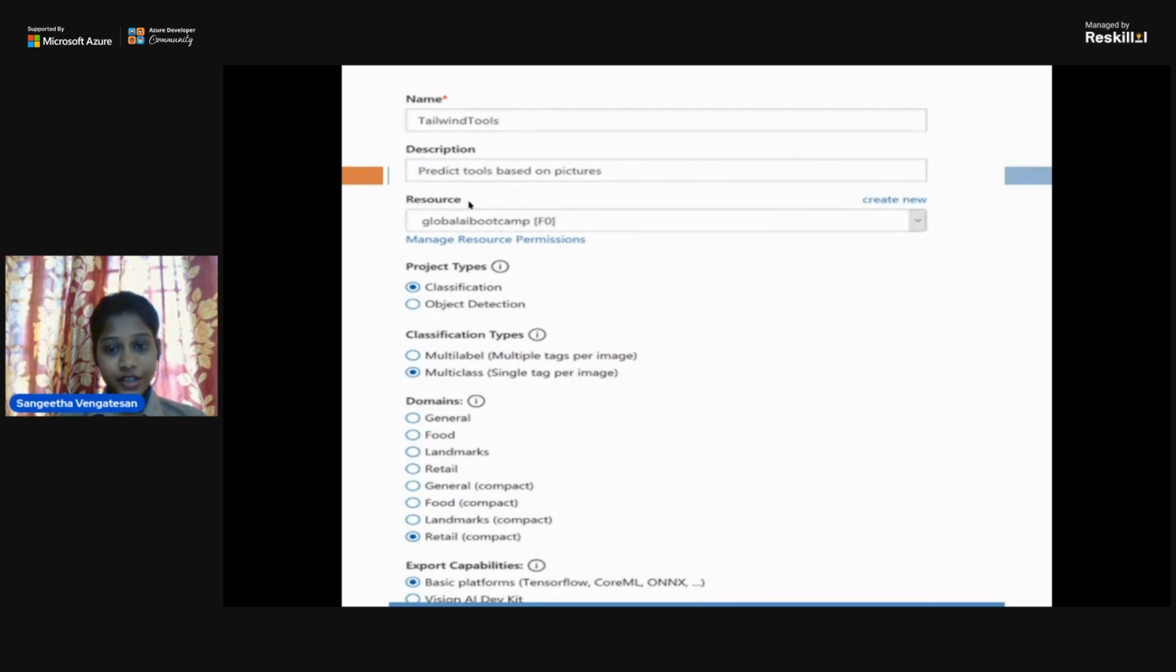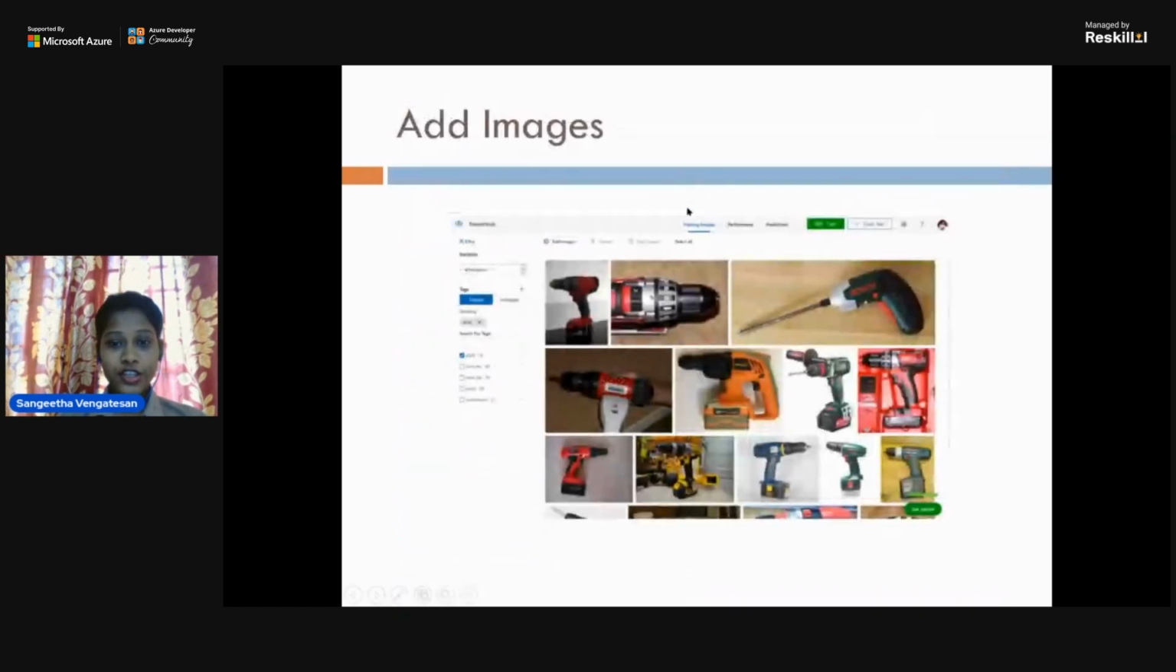So after that, what we are doing now, here we need to add images. How do we need to add images? Here it shows training images. First we need to give the training, and we need to check it using the quick test. And once it's done, we need to publish. So these are the images we are adding.